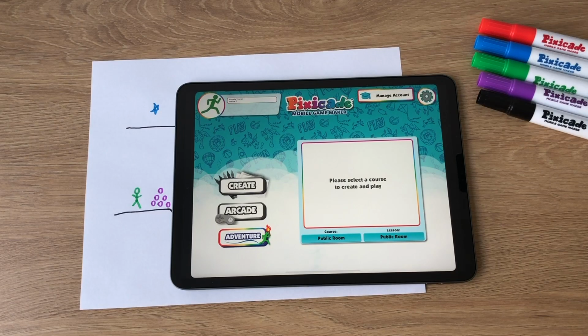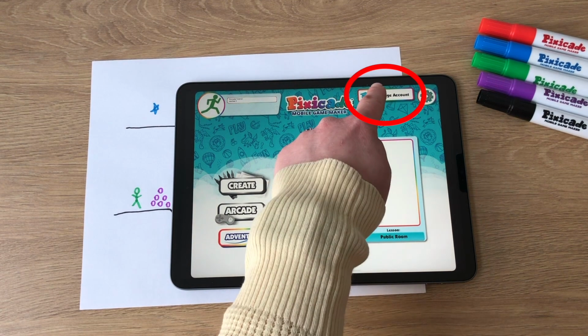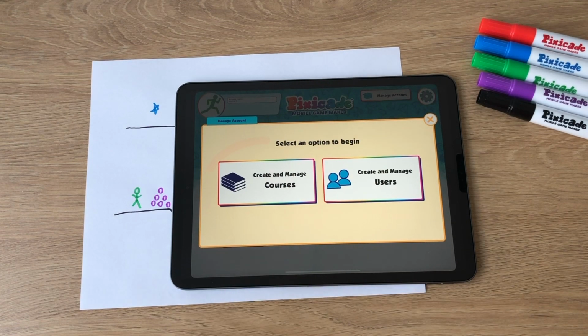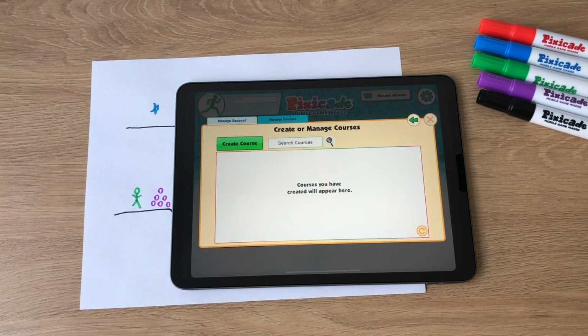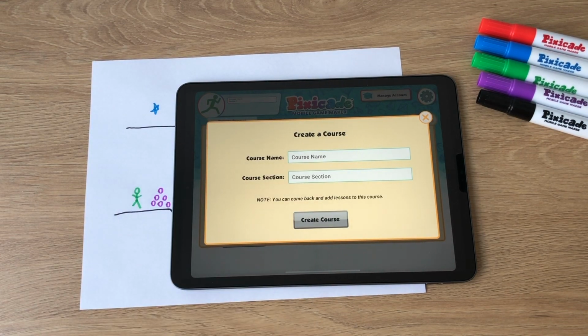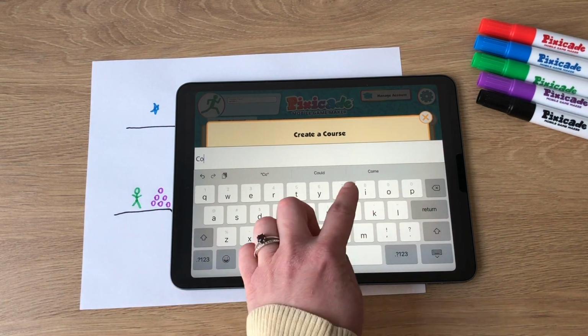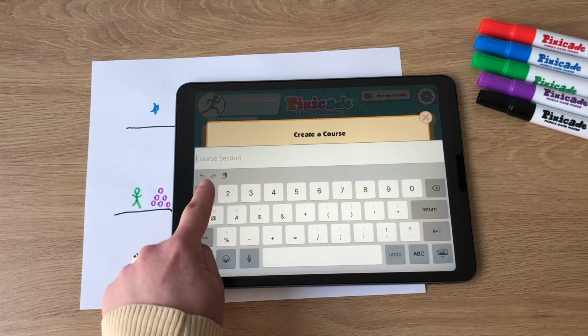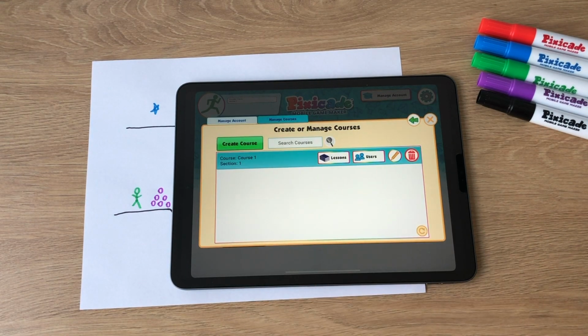When no courses have been created yet, the Arcade and Create buttons are grayed out. They will become accessible after creating a course. To create new courses, click the Manage Account button on the home screen. Click Create and Manage Courses, and then click the green Create button. In the Create Course pop-up, enter the course name and section. You can always edit course information by clicking the Edit button on the course.